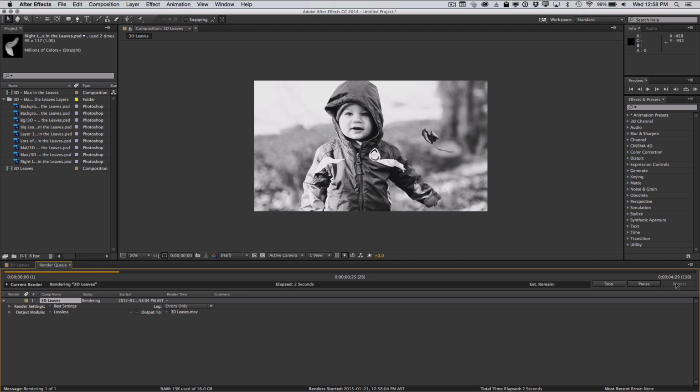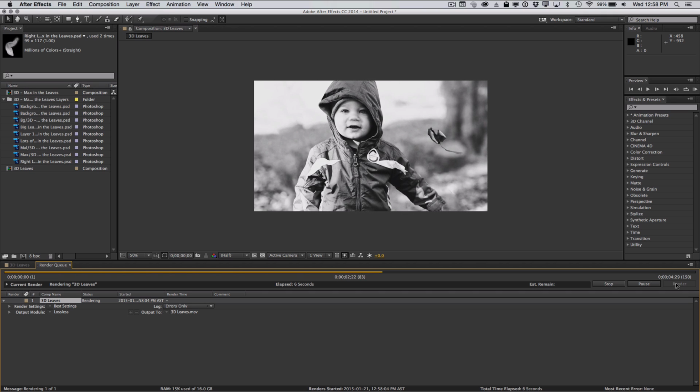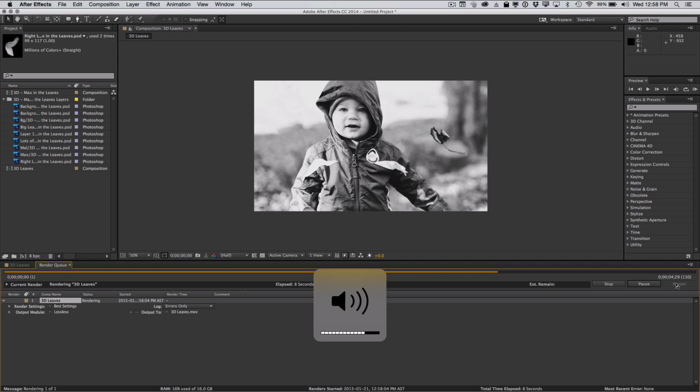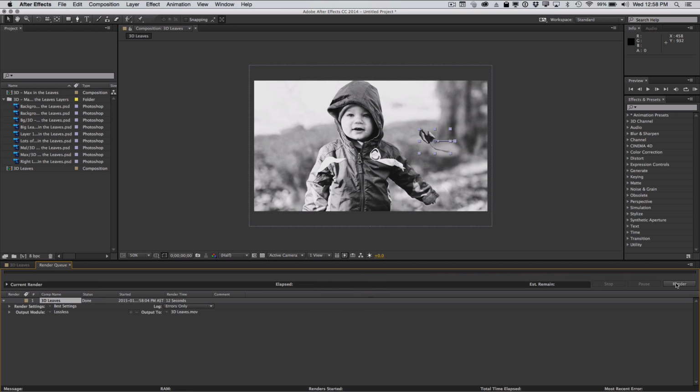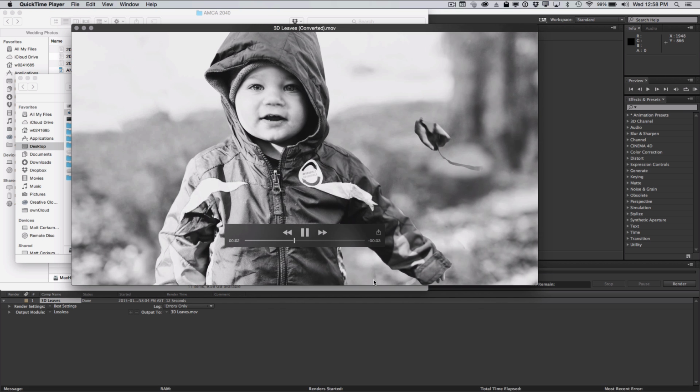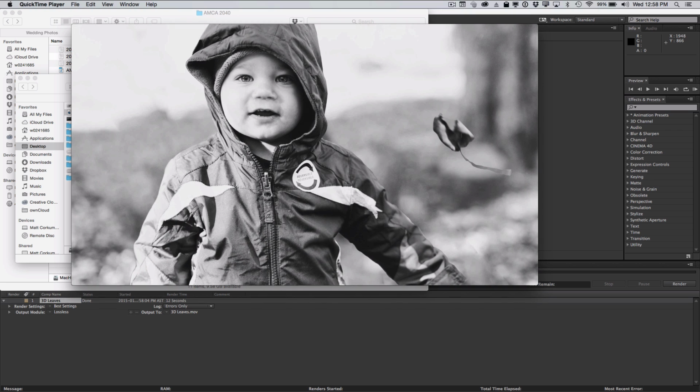And you can see it rendering through. Once that gets to the end, it should ding if you've got your sound up. There we go. It's finished. And there we go. So it just gives a little bit of a subtle effect. I've probably animated a little bit too much there, but it's not too bad. And again, the more layers that you put in there, the better.